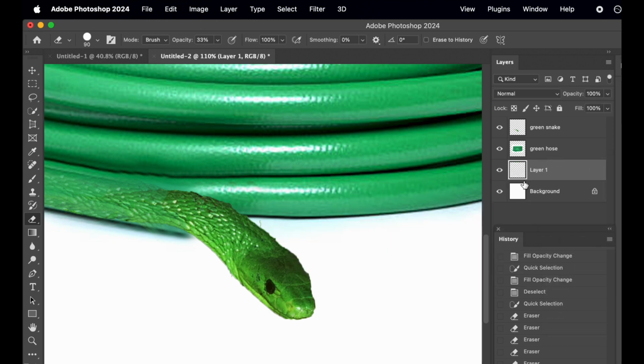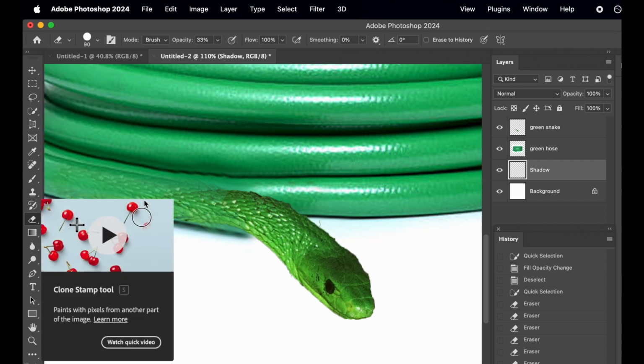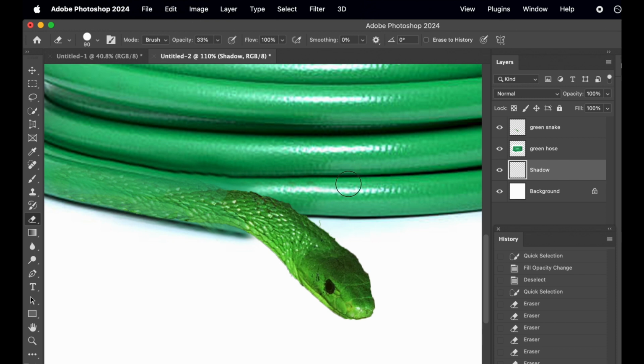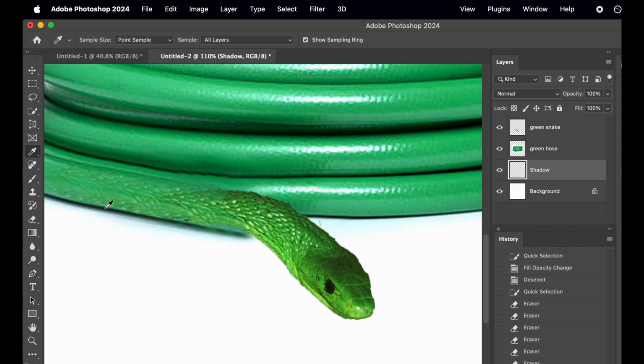Yeah, that's fine. Everything that you do, you want to create a new layer for, because we don't want to start drawing on this snake and then make a mistake and we can't actually remove it. So I'm just going to create a new layer and call it shadow. And to make sure that this shadow color is perfect, and the same with the hose, I'm going to use an eyedropper tool. That allows me to select an exact color here that I can actually draw in with using the paintbrush tool.